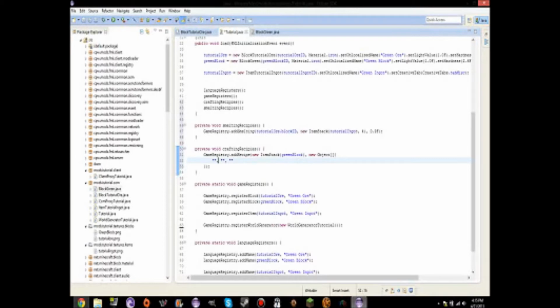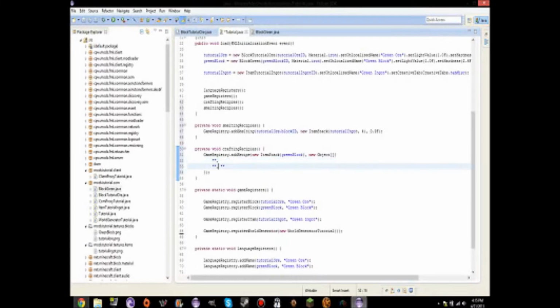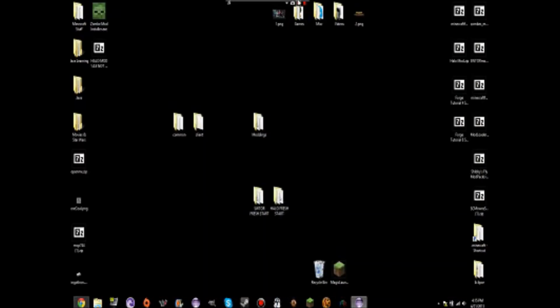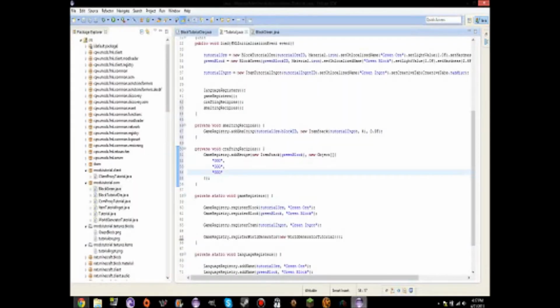and then you can do this just so it looks more like the crafting table. So let's do GGG, and then GGG, and then GGG. So now I just gotta get the last part of code, and I'll be right back. Okay, I'm pretty sure I got the rest.